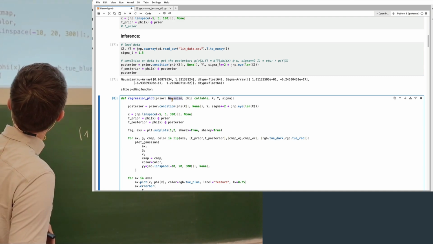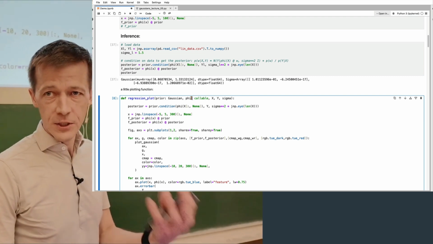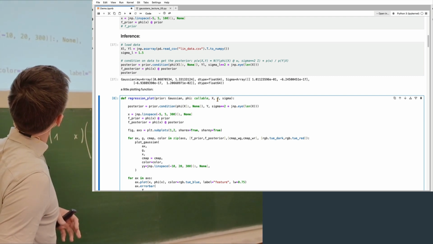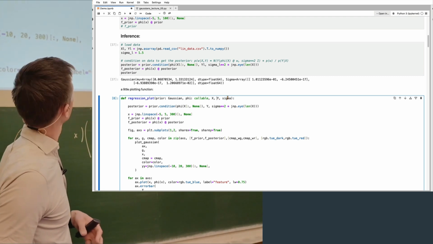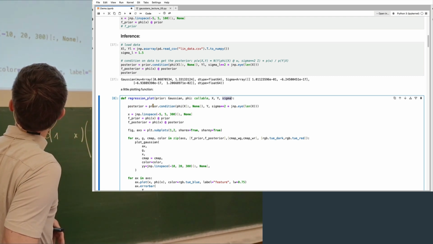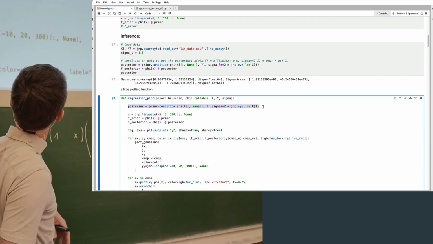It takes in a prior, a model, so a linear feature function, phi. It takes in the inputs x and the outputs y of our data set and the noise. And then internally, it does exactly Bayes' theorem. So this line is called Bayes' theorem.